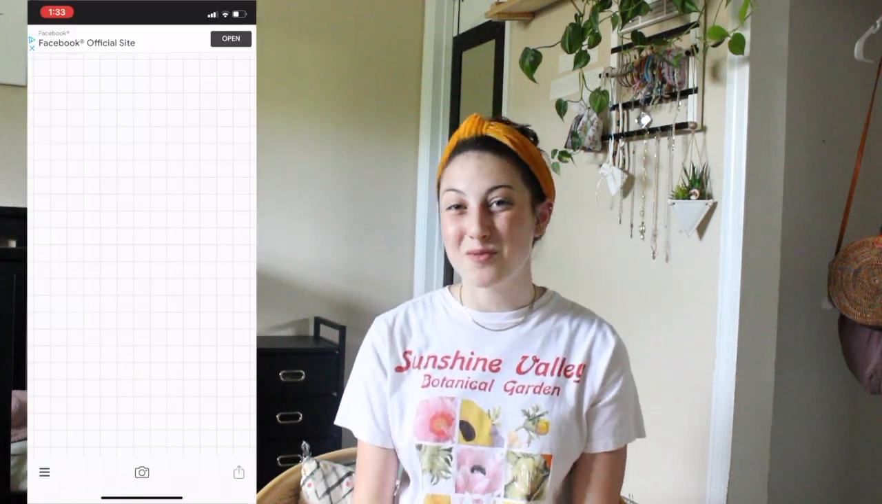The first app we're going to be using today is called Fonto. Fonto is a free app and it is super great for a lot of things, but today we're going to be using it to make some green screens.